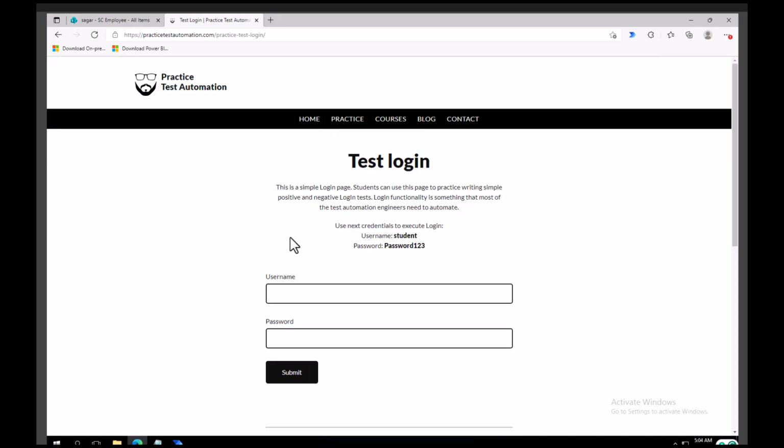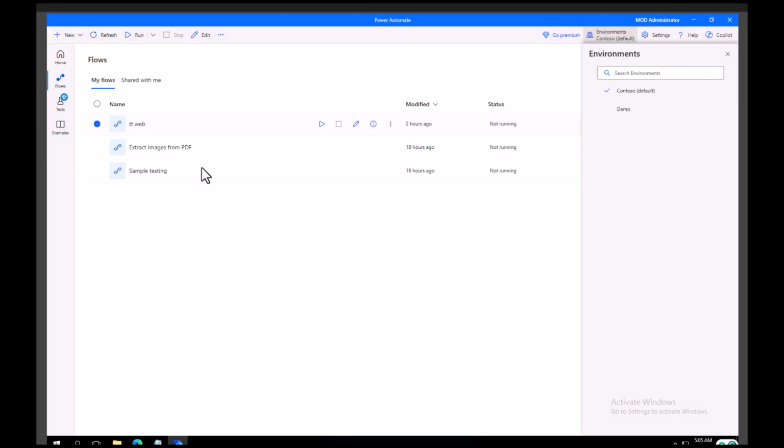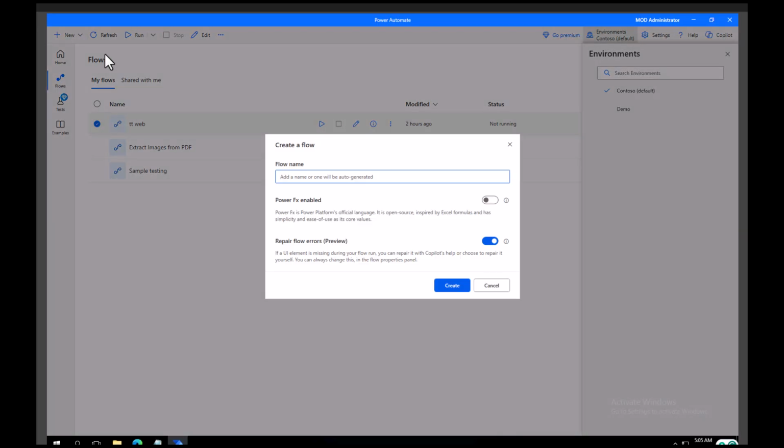Now I want this process to be automated. Instead of me doing all this process manually, like entering this URL and everything, my flow should do that. So for that, I'm going to use my Power Automate desktop application. So here I will create a new flow. I can say my web automation. I will simply create my flow.